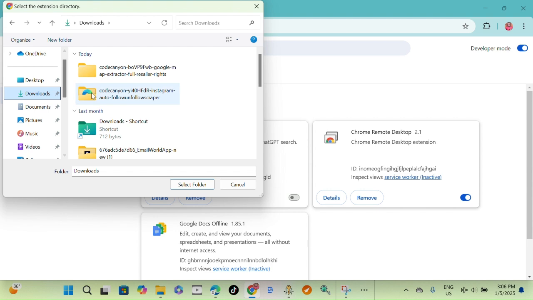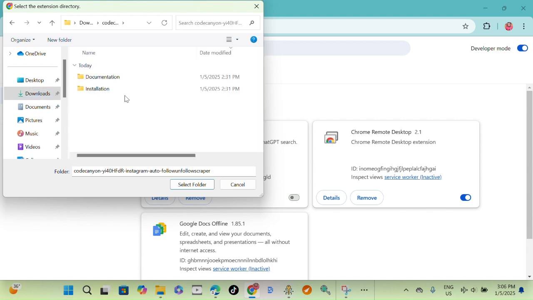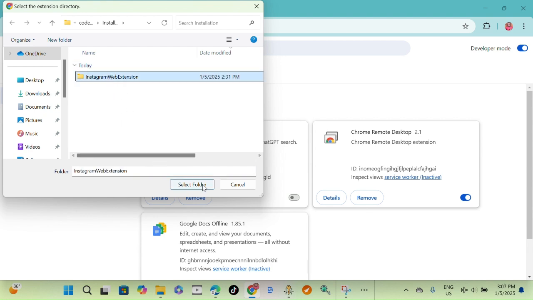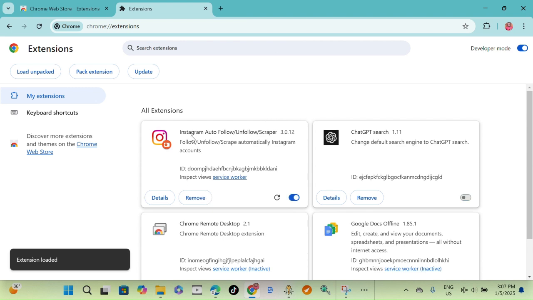You can click downloads and find exactly the software you are looking for. And this is the Instagram auto follow scrapers here. Just double click it, and inside, because we are searching for installation, double click installation also so that you can see Instagram web extension. This is exactly the file we are searching for. Just select it and now select folder. And automatically you can see here that we have added the Instagram auto follow extension to your browser.